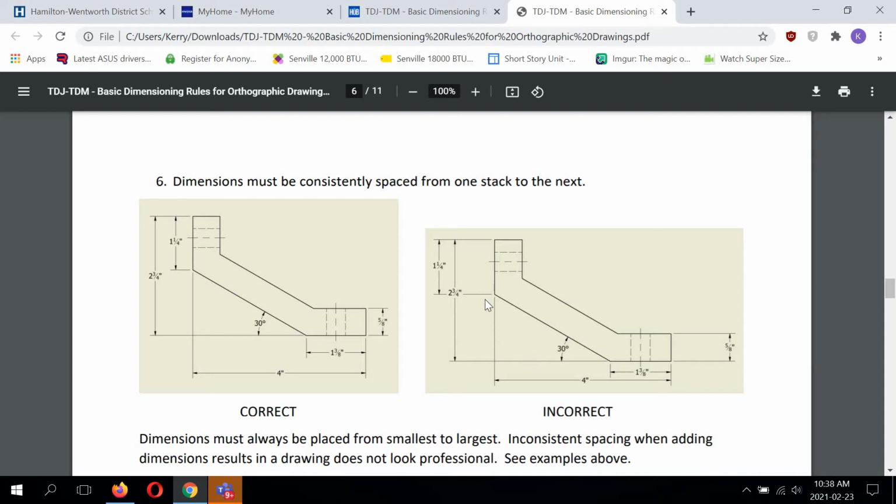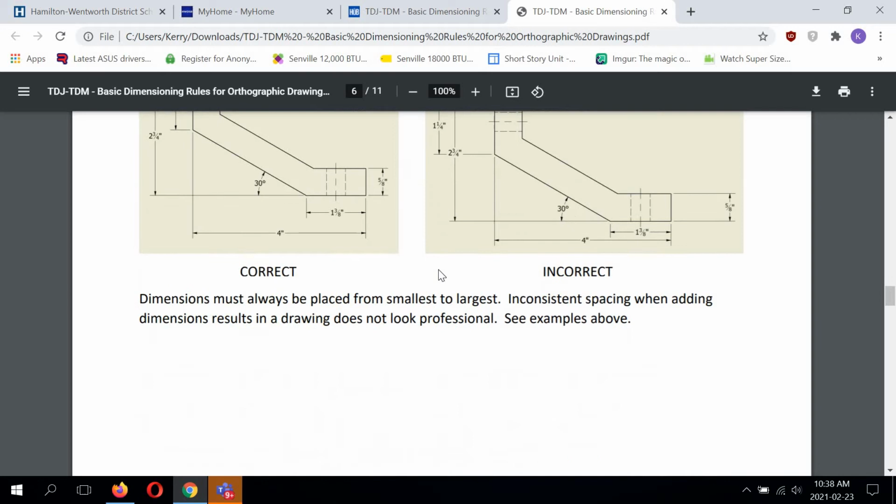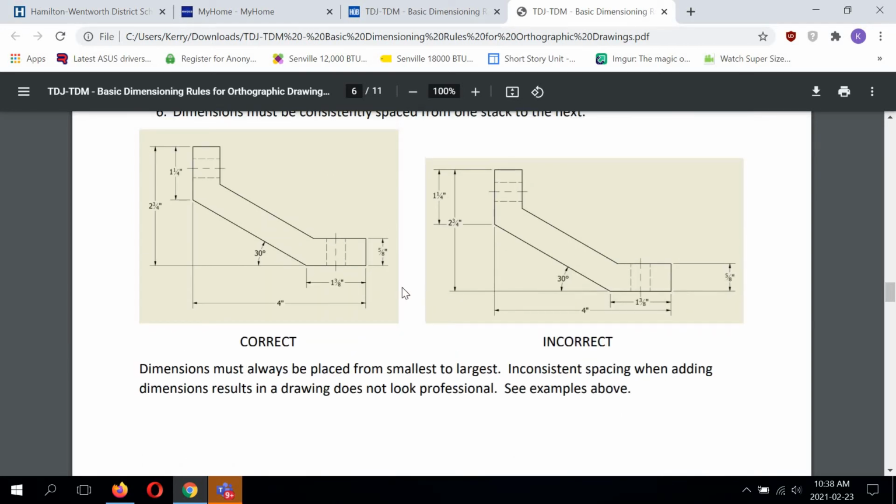And look at this example here. Right? We've got this dimension way too far away. This one here should not be further out from the 2 3/4. The dimensions need to be stacked smallest to largest, as it states here. Dimensions must be placed from smallest to largest.